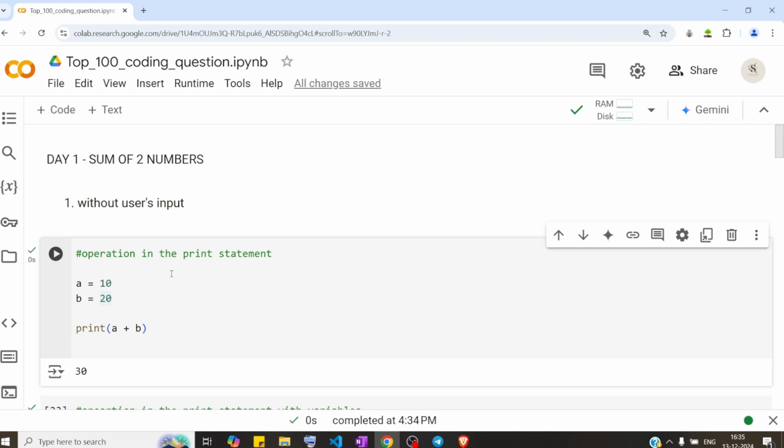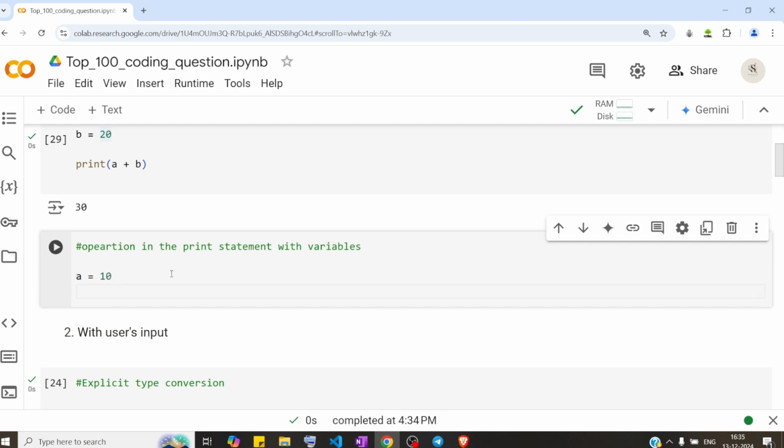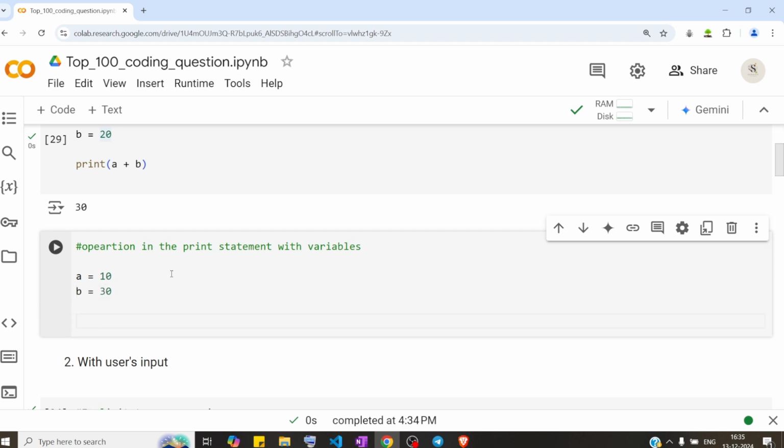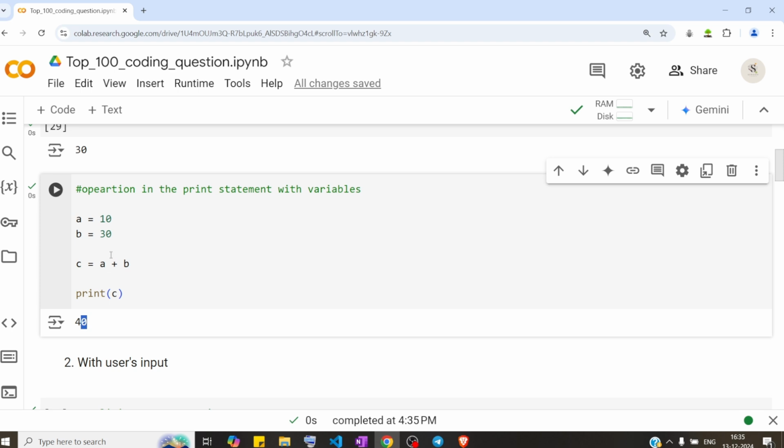Now we move on to the second way under the first method, that is storing the value of sum onto an output variable and printing the output variable. Let's initialize the value of A to 10 and B to 20, or let's say 30. Now we store the value of sum of A and B, that is A plus B, into C and print the value of C. Let's execute the program. It gives us the output as 40, which is 10 plus 30, which is 40. The second way under the first method is done.